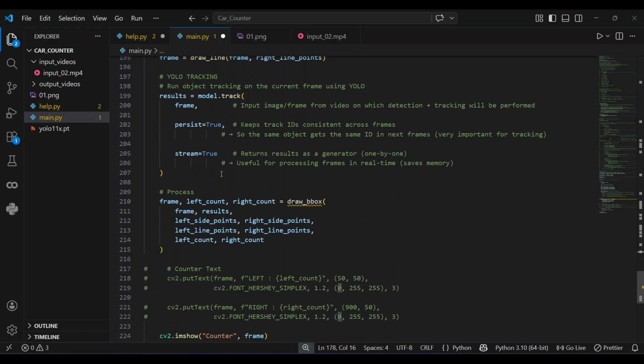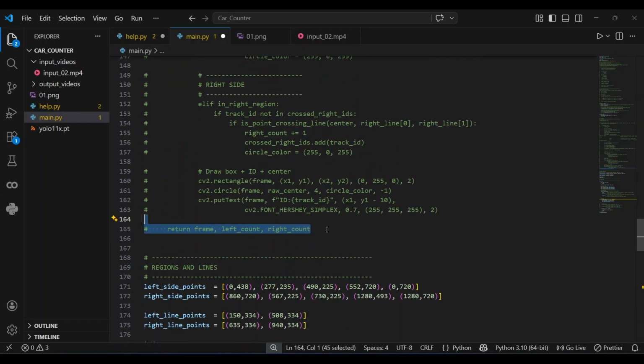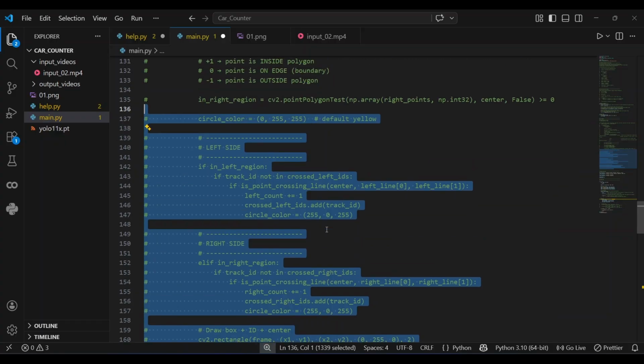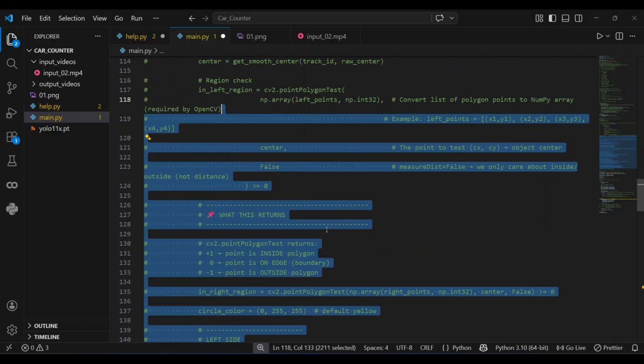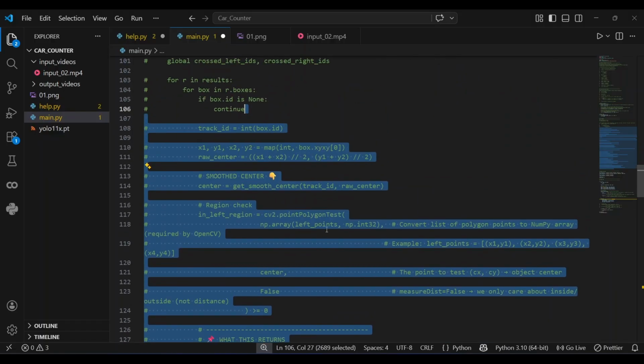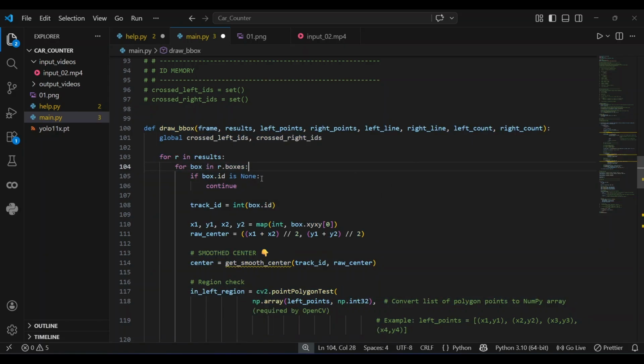Now let me uncomment the function draw bounding box, which is our main function, or you can say the core of our project. So let's get started. We have to pass the frame, the result which we get through the YOLO detection, left points and right points, meaning the polygon or region points, left line points, right line points, and left count and right count, initially 0.